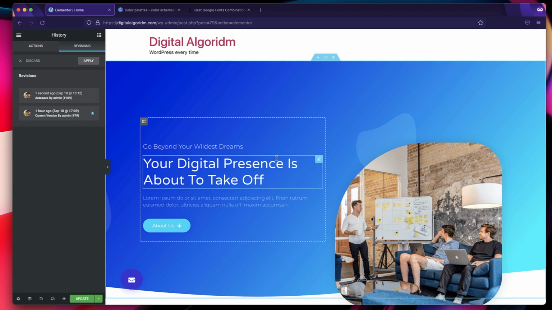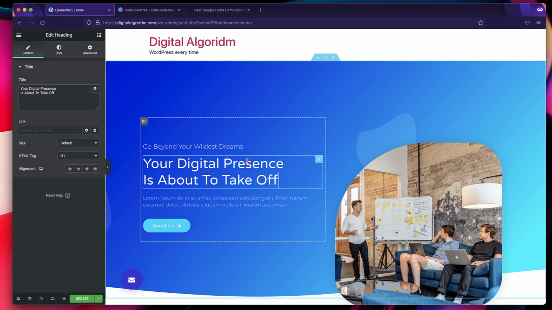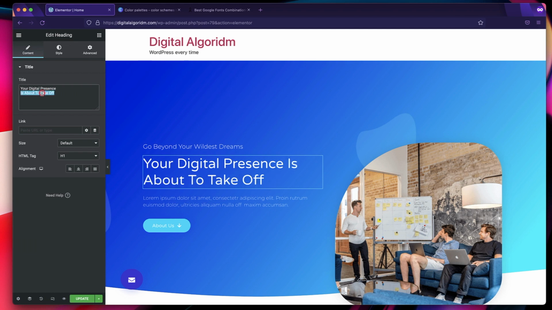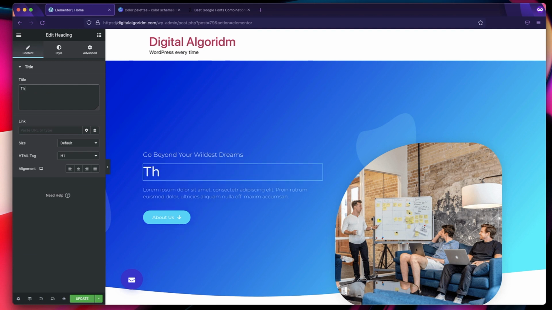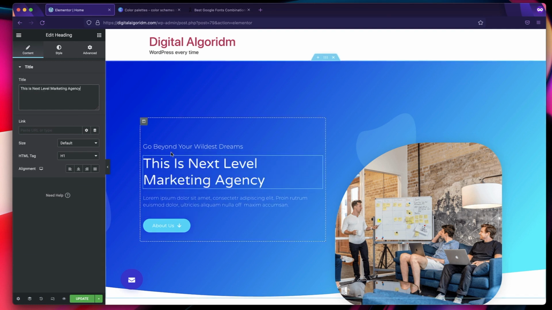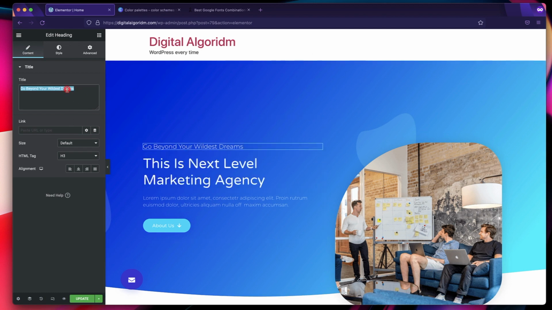Now, how do you edit the text? It's quite simple. Just click on any text area and you can see this text is selected. On the left hand side, I can clearly see the text preview. I can simply select it and I can simply type my text just like that, right? Anywhere you see text, again, click on that and just type your text.